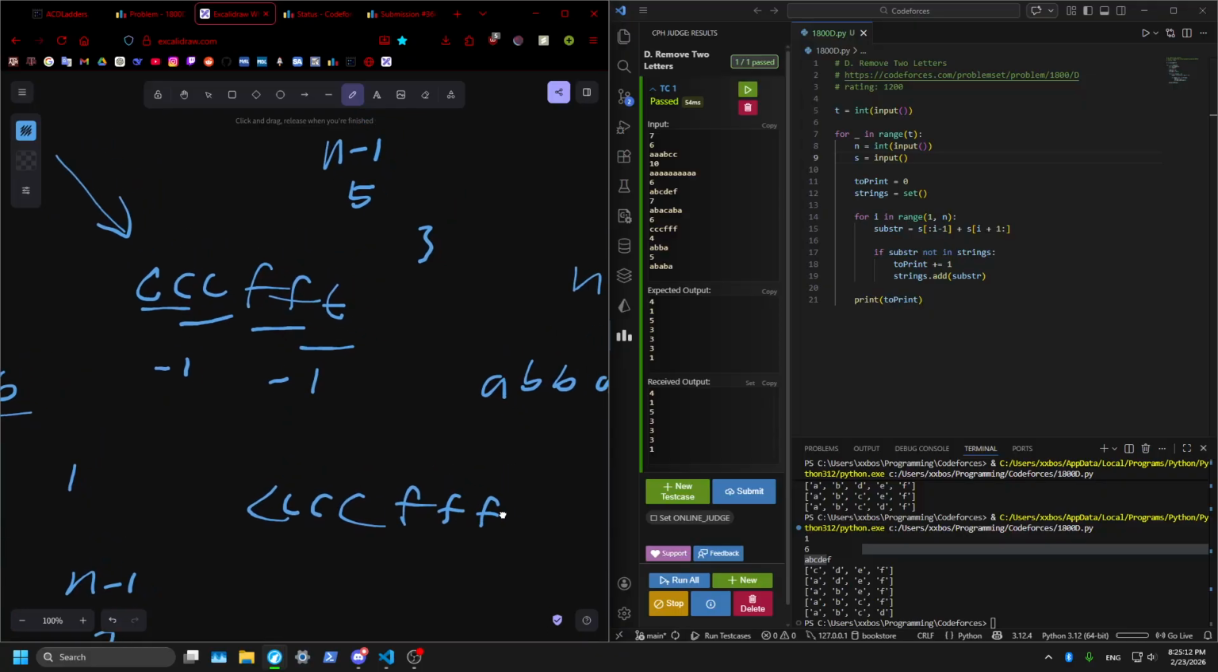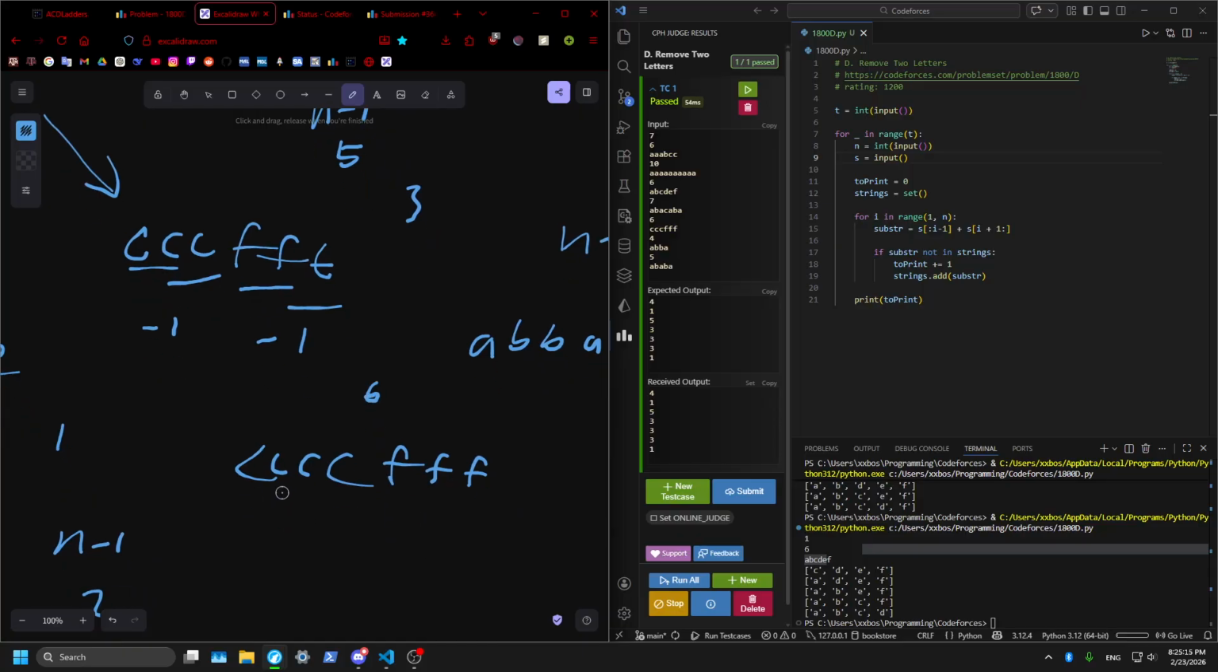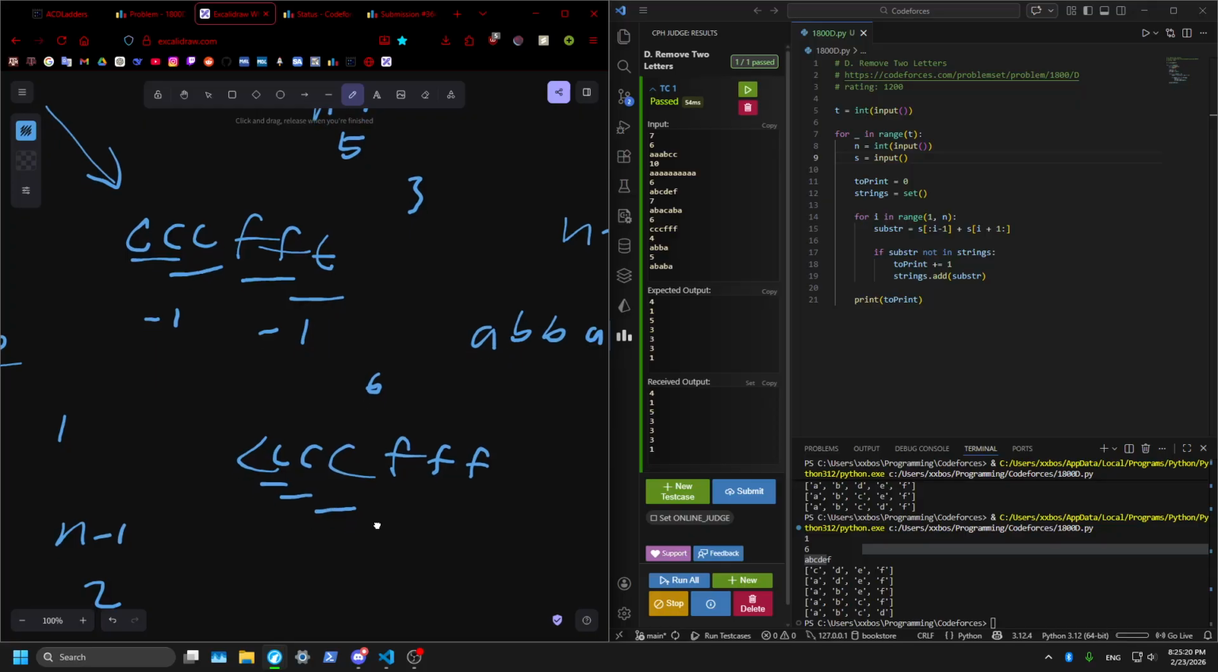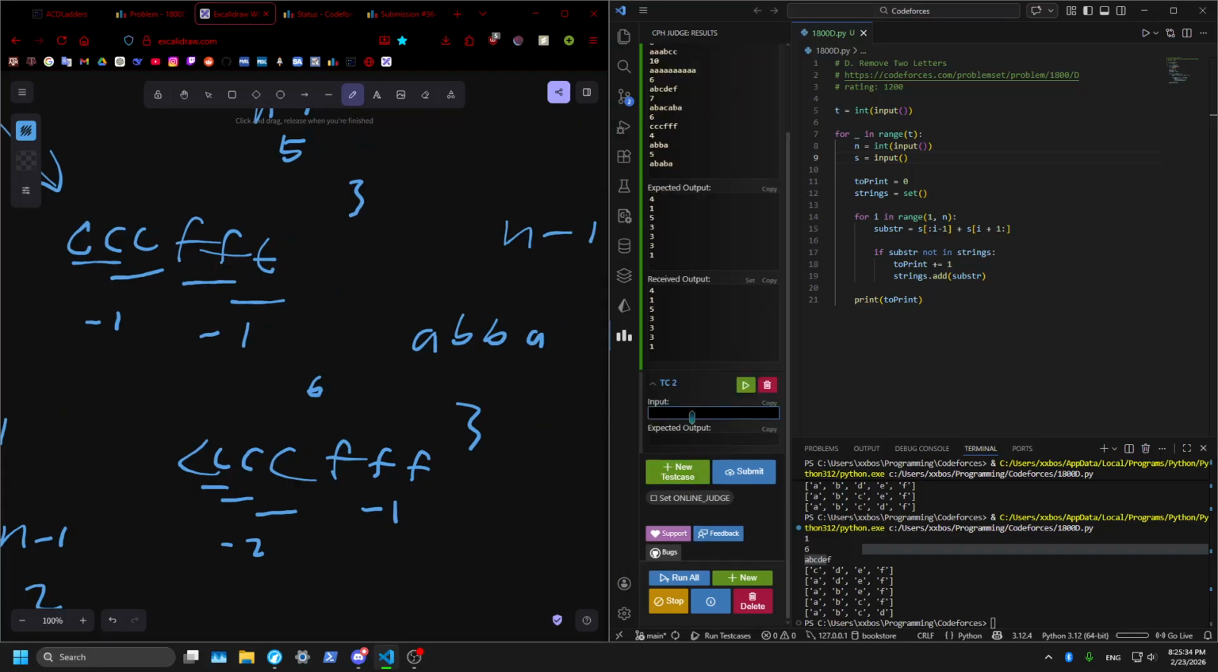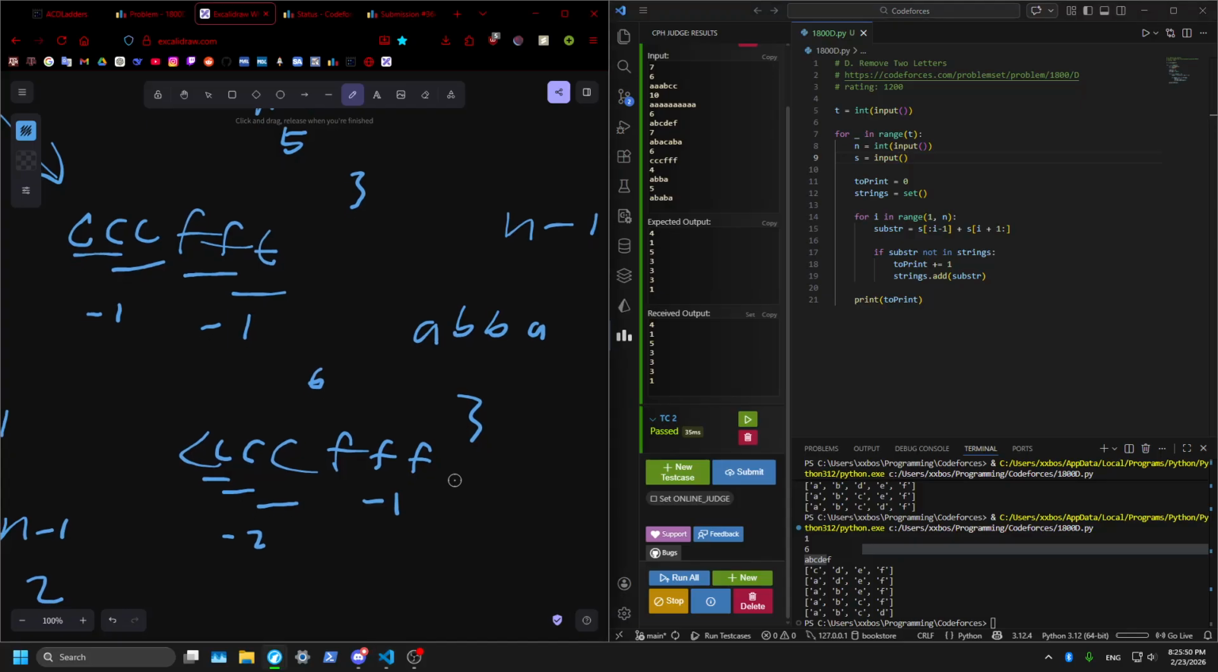CCCCFFF. So n minus 1 is 6. And this is what? This is same, this is same, this is same. So this is minus 2. And this is minus 1. So it should be 6, 5, 4, 3. So if I try something like 1, 6, 1, 7, CCCF, CFFF, this should be 3. Yeah?